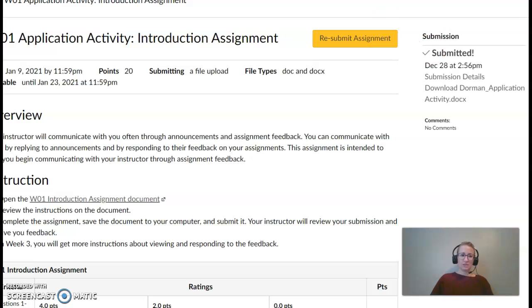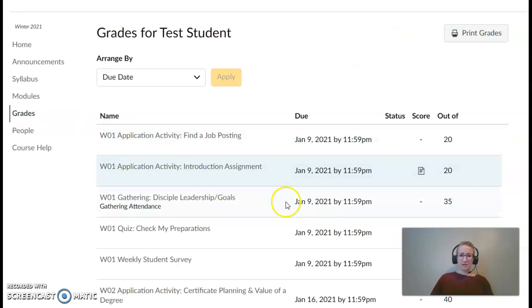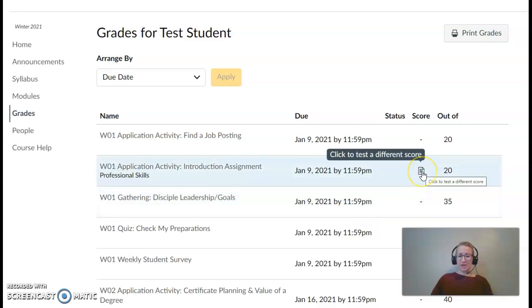If you are really concerned, you can go over here to grades. And you'll notice that there's this little paper document, okay, that also shows you that you submitted it, okay?